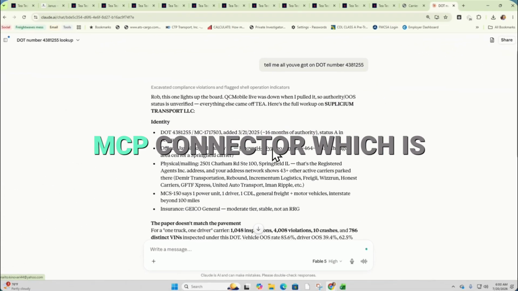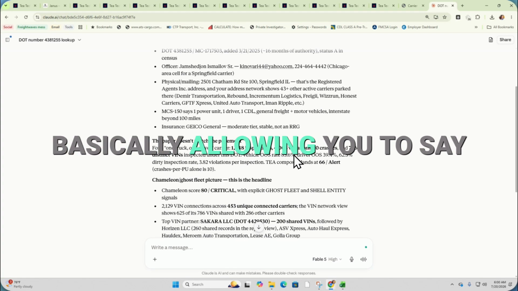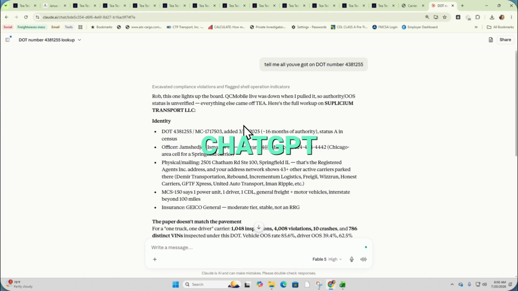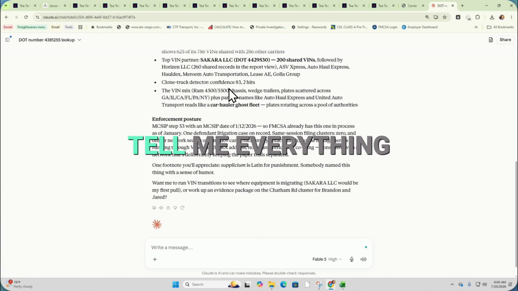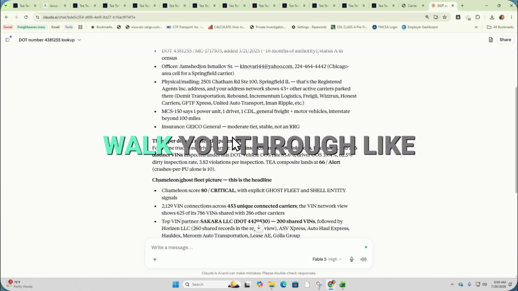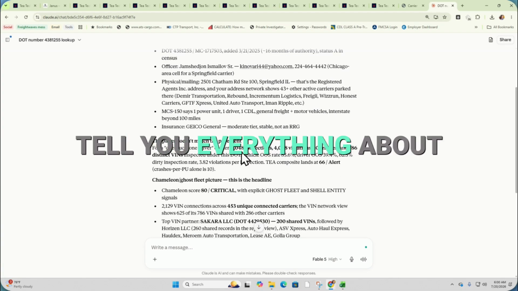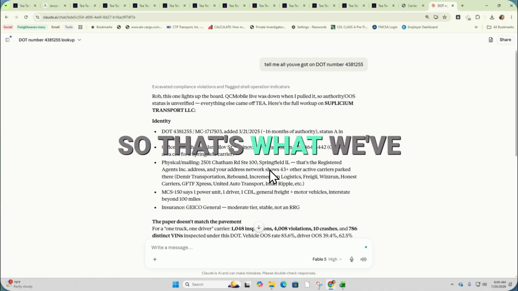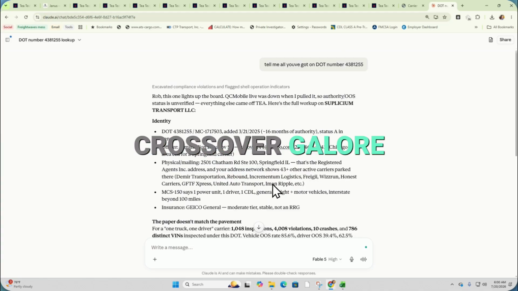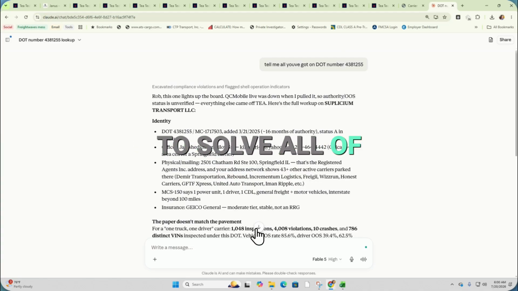Then we have our MCP connector, which is basically allowing you to say, hey, Claude, ChatGPT, whoever, get all the tools and tell me everything about this company, and it's going to just walk you through like a typical chat and tell you everything about that company. So that's what we built. Crossover galore. It's there for you to solve all of the world's problems.